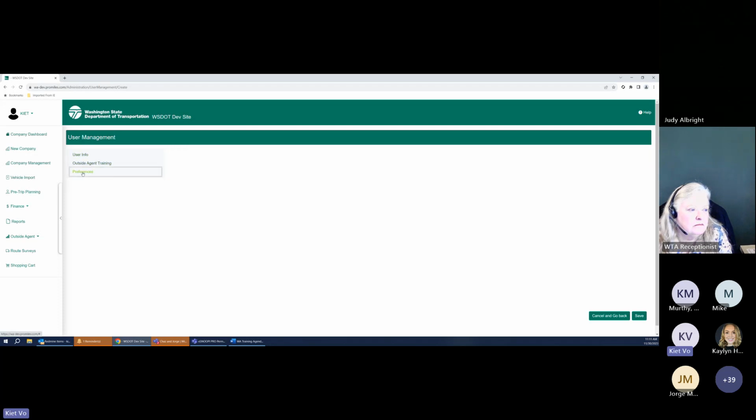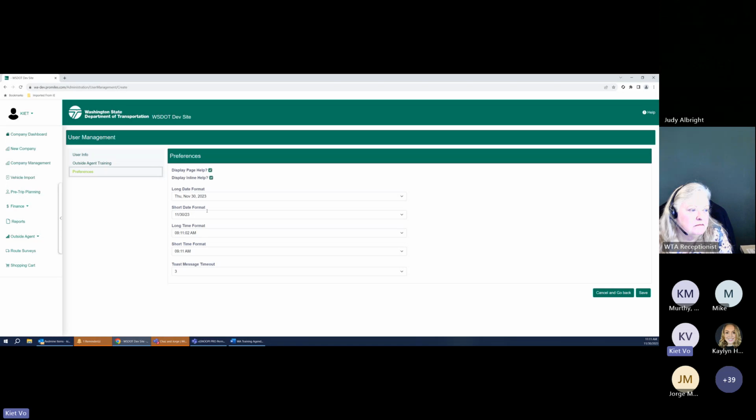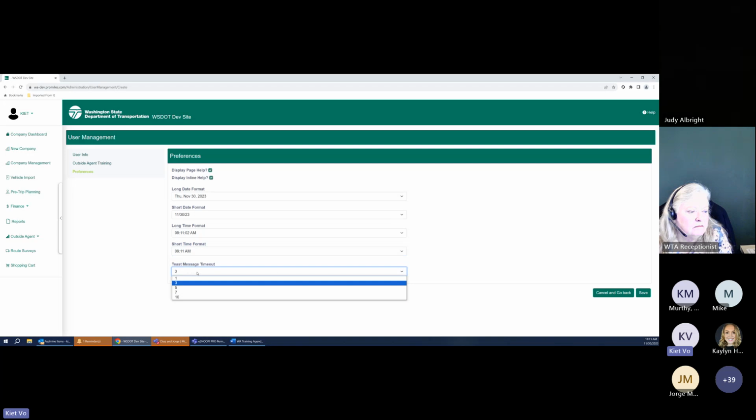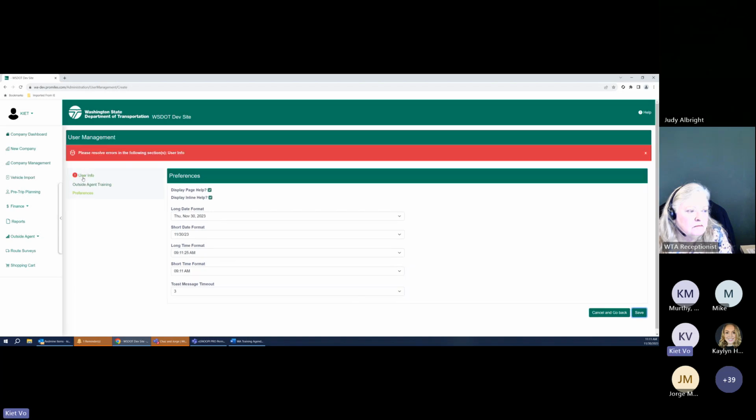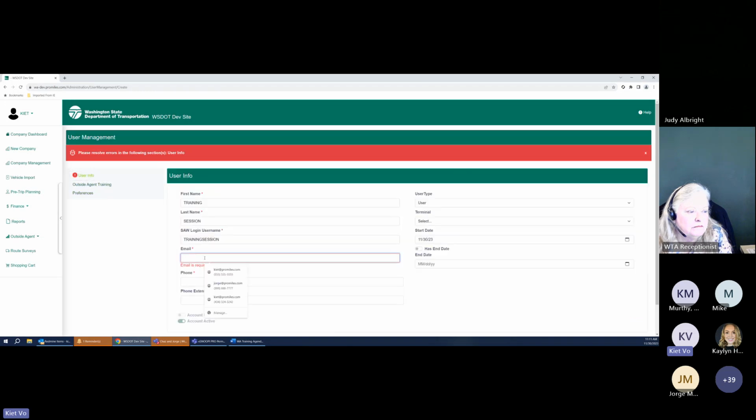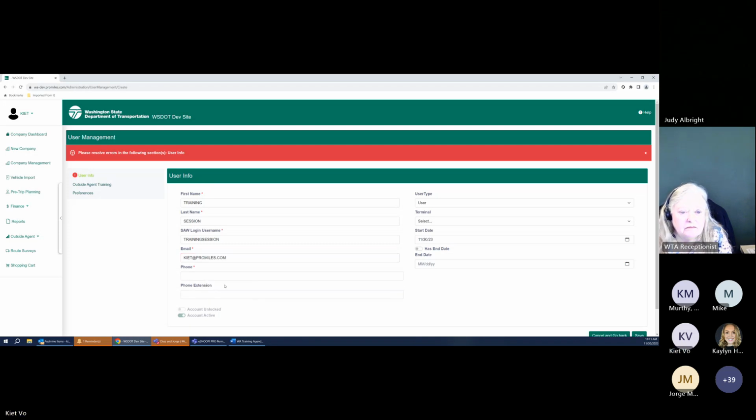And then these next fields, you have some preferences that you can set here. These are really just personal preferences and how you would like to view date formats, time formats, and this is just how long you would like to see this particular message display on the screen. So, for example, if we hit save, you'll see this. Oh, we've got to enter in some information here. So, if you don't complete the fields, the system will bark at you and let you know that you're missing some information.